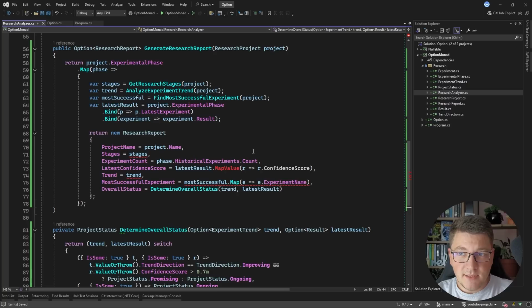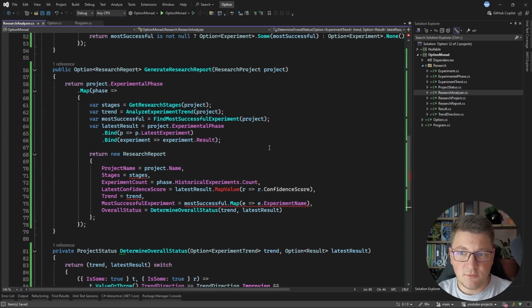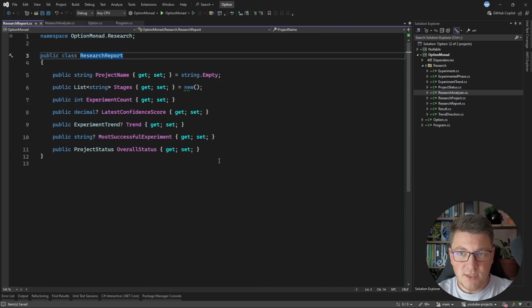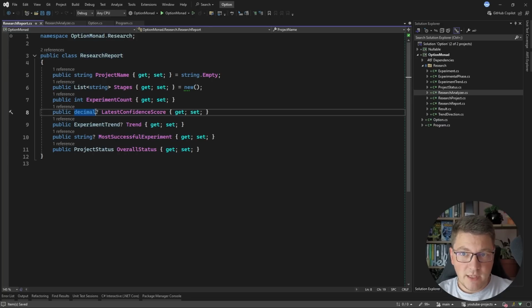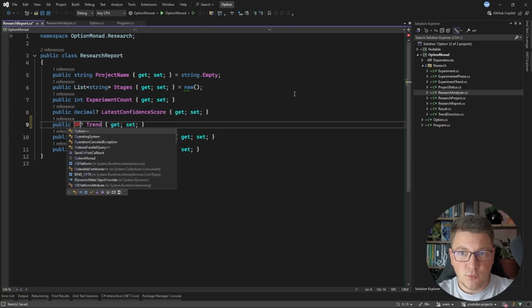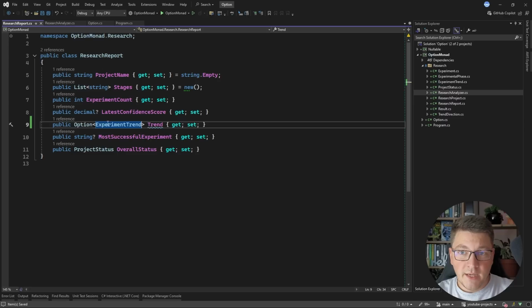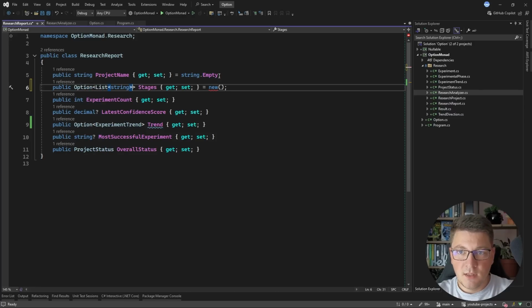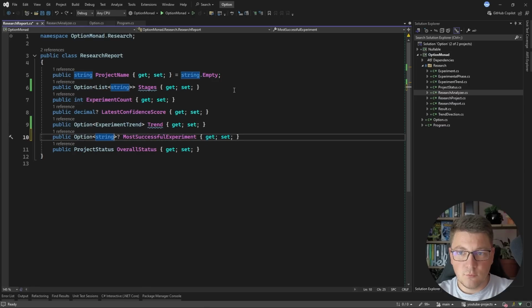And with these changes in place, let's go back to the previous method where we have some compiler warnings. So what is the problem here? If I go into the research report type, you will see that it's relying on nullable reference type for the latest confidence score and the most successful experiment. So what I could do is replace all of these values with option types. So let's do that. I can do that here. I'm going to update the trend and the stages, and then everything should be fine. I can get rid of this. The most successful experiment should also work as expected.